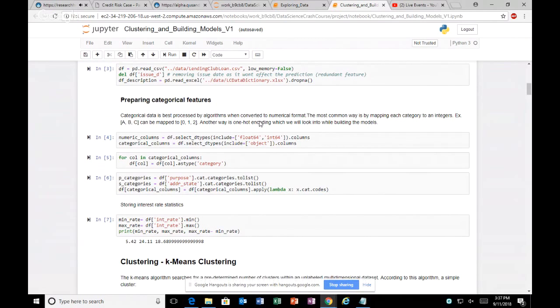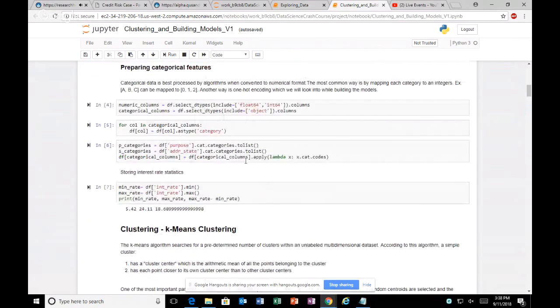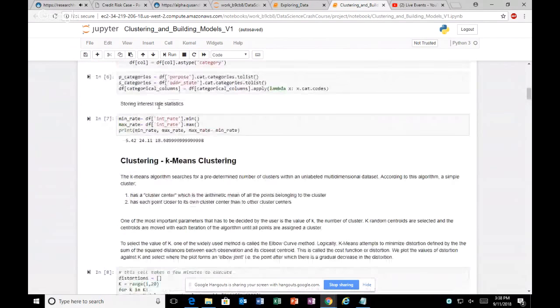Okay, so once we have the data, our goal is to compute interest rates. We'll first understand the data and try to cluster it and then compute the interest rate. If you look at the minimum rate and the maximum rate, you can see that the minimum rate which was offered on Lending Club was 5.42%, and the maximum rate was 24%. So let's start using clustering.